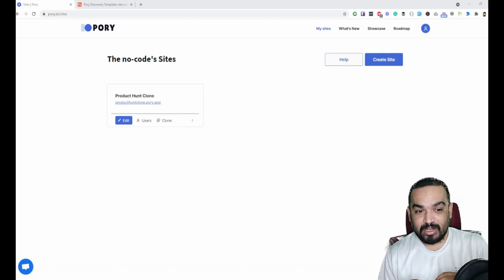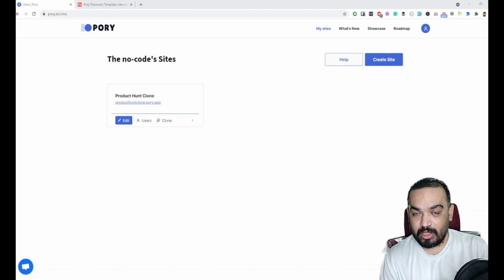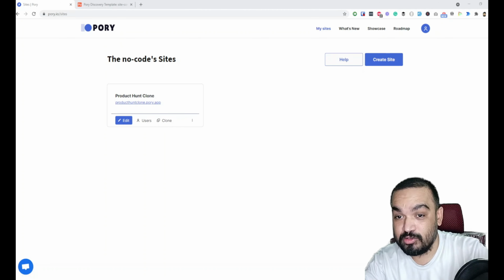So an Airtable account is a must for this demo. So have an Airtable account and also a Pory.io account, and once you have both of them, let's get started with building the job board. And why would you want to build this job board, right?